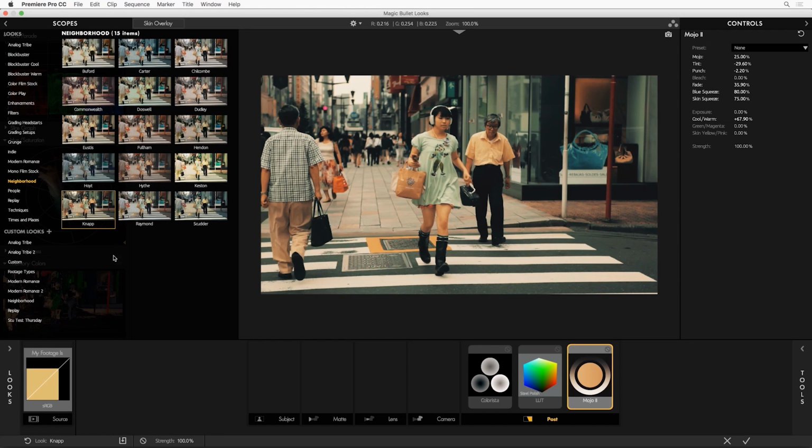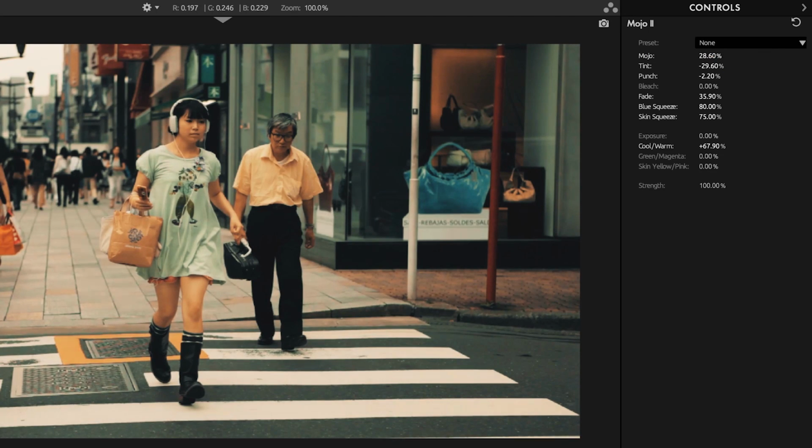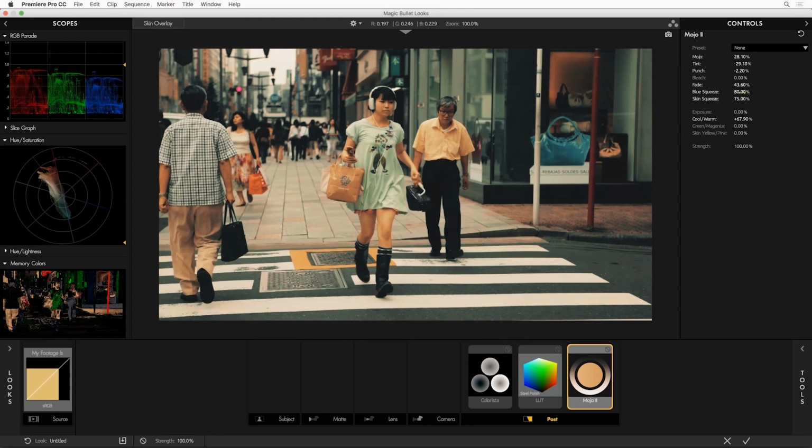Some of these presets use some new tools. This one uses Mojo 2, which, like the standalone Mojo 2 effect, is kind of a handy shortcut to some of the common ways that we love to make our footage look better. You've got controls here for Mojo, the tint of the Mojo, an easy fade control that brings up the black levels a little bit, and very powerful controls for blue squeeze for unifying the blue colors in your shot, as well as skin squeeze for unifying all the warm colors in your shot. There's exposure in here and cool warm. I'm really liking the way this is looking.